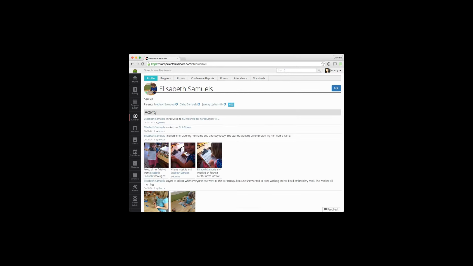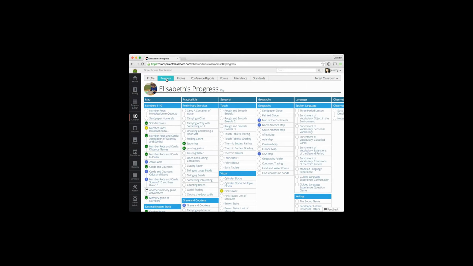Once you go to a child's actual page, again, it's very similar to before. The difference is the navigation is on top now for the child, and we try to make some of the language a little bit more consistent. So this is the child progress page.